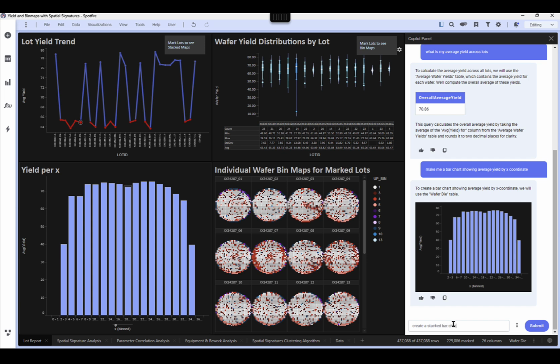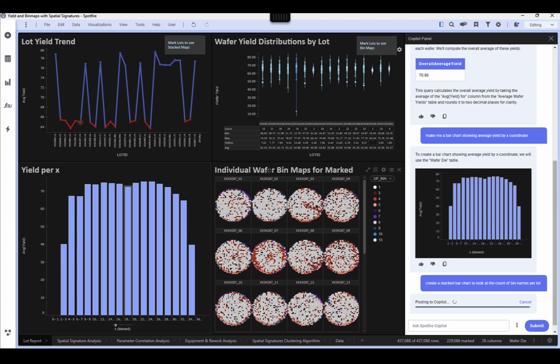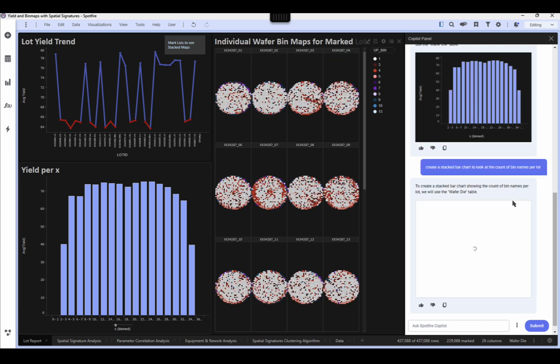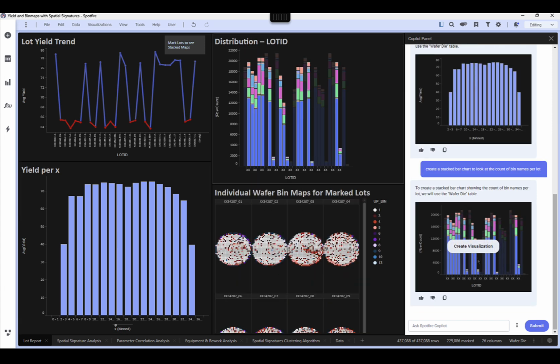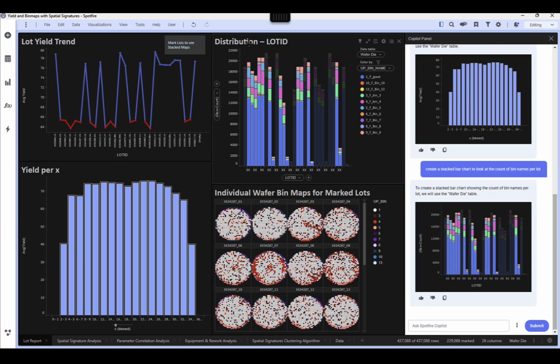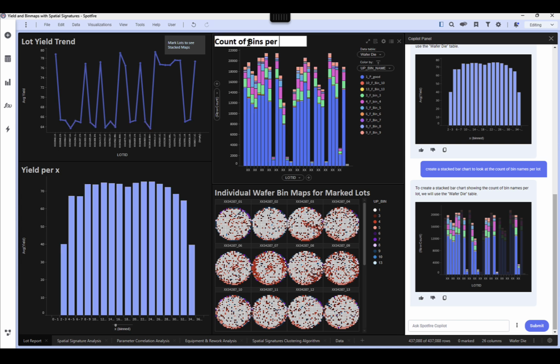Now, I also want to see maybe it's not just an issue of position, but maybe it's an issue of the lot that it is a part of. So I'm asking Copilot for a stacked bar chart to look at the count of bins per lot. And I can see here the distribution of different bins, or the different qualities of dies, in each lot.